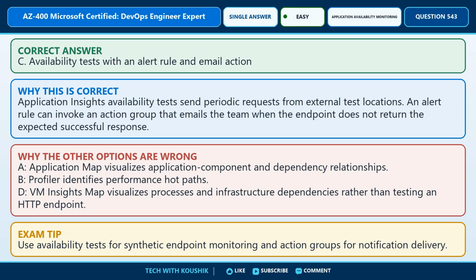The correct answer is option C, Availability Tests with an Alert Rule and Email Action. Here's why. Application Insights availability tests send periodic requests from external test locations. An alert rule can invoke an action group that emails the team when the endpoint does not return the expected successful response. Why are the other options not correct?